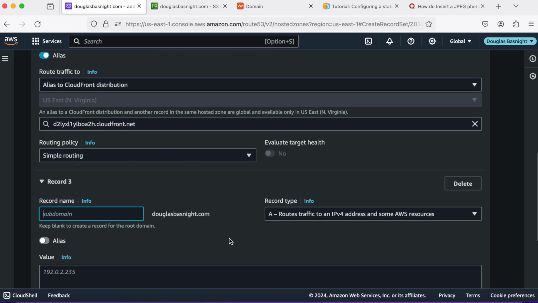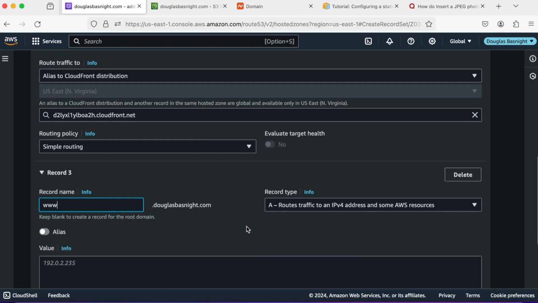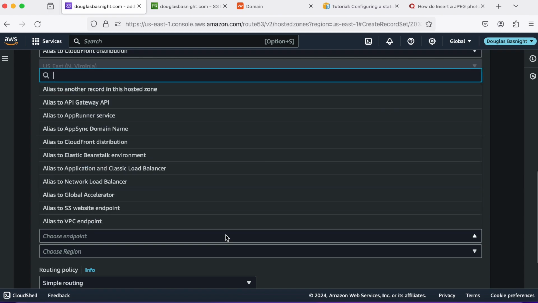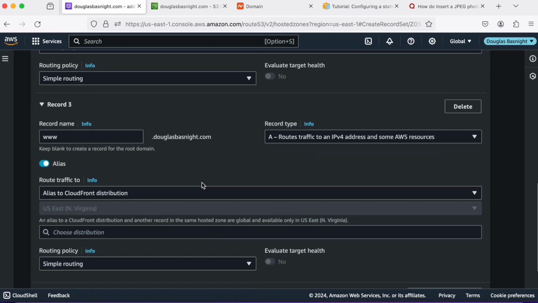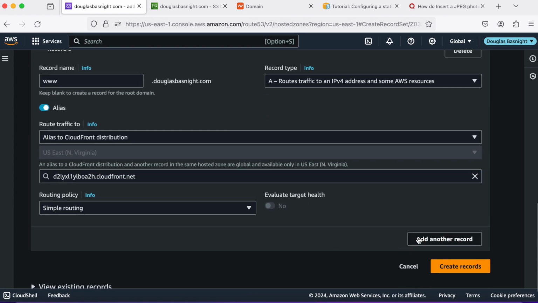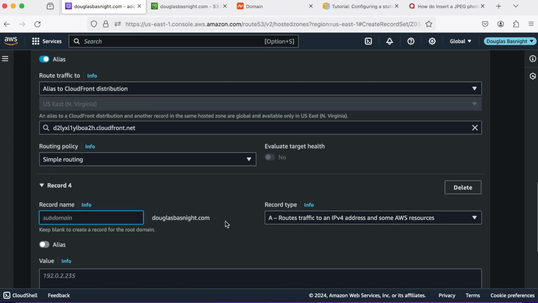These are for the www dot. Okay, so just leave www. The dot is already there for you. So this is our A record. Click alias, CloudFront distribution. Okay, we want to add CloudFront.net. Add another record. This is our IPv6. So add www.